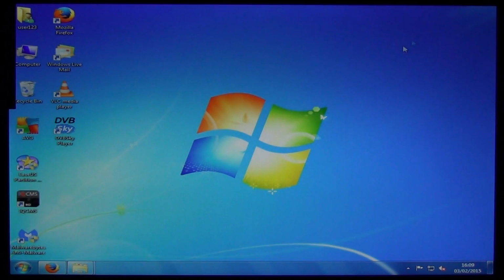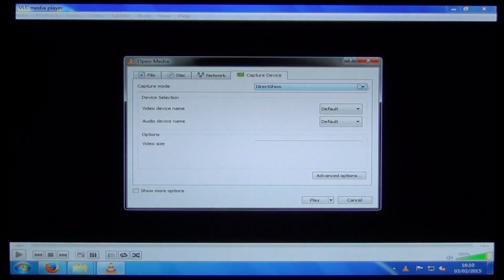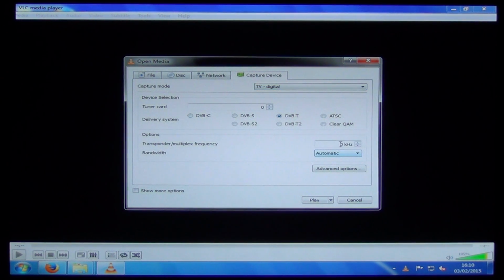We have already downloaded our media player, which in this case is the VLC media player. What I'll do here is go down to media, open capture, and go directly into digital TV, and I could just type in what my local transmitter is. I've actually covered this, I think, in a separate video, but I'll give a full demonstration here. And we'll just click on play.